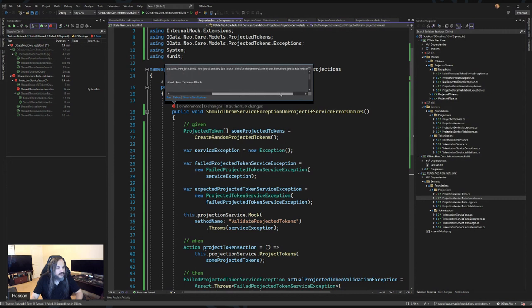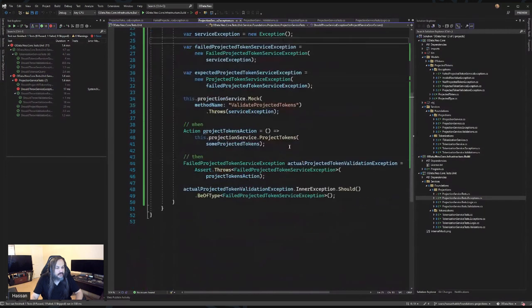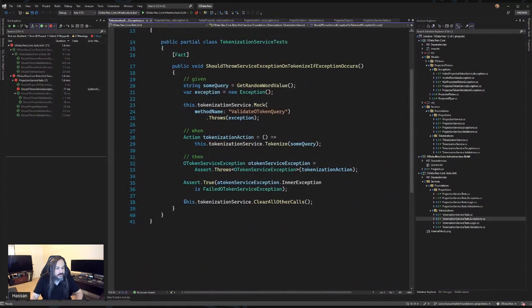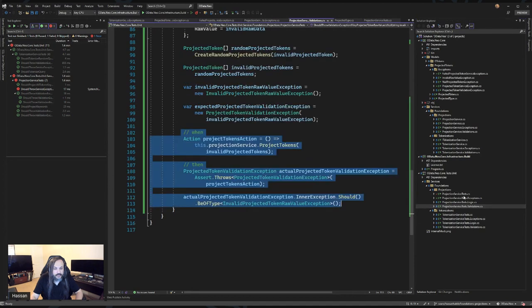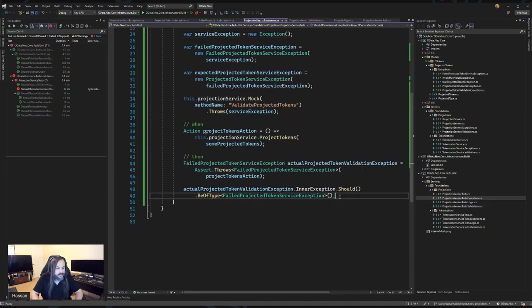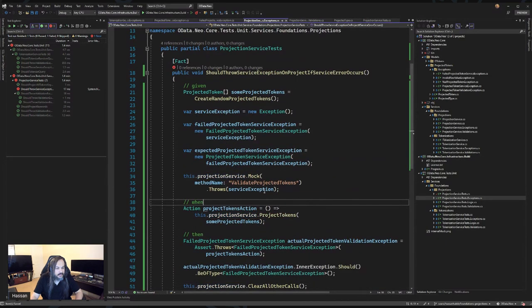Null reference exception. Oh, I also need to, how did I use my own internal mock function? The tokenization service needs to also clear out all calls. That's right. That part is important. Is there anything else I need to do here? I don't think so. That's all there is. Okay. Let's go into the exceptions. And this is the projection service exception. This is my projected token.